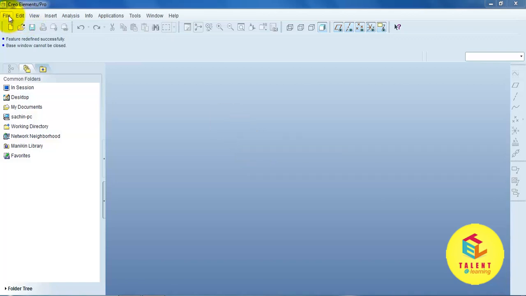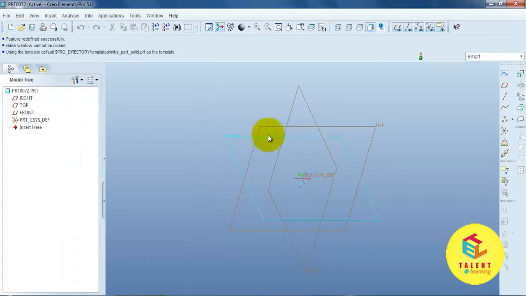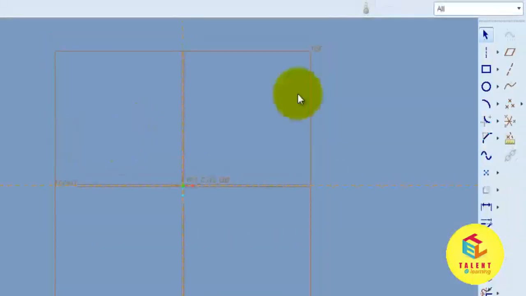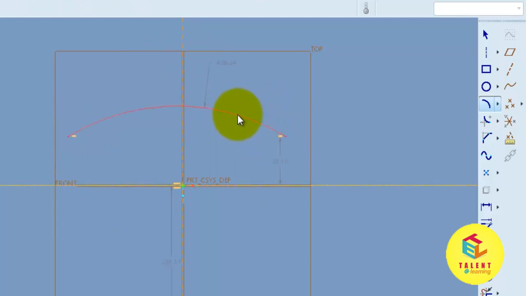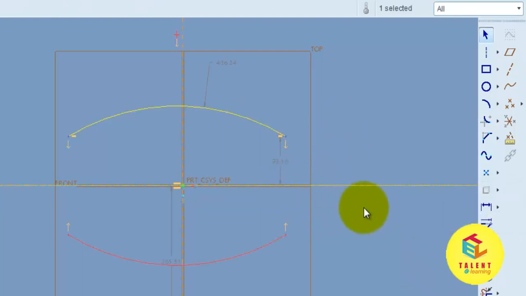So to see this example: file, new, part, OK. For that we can draw the sketch. Sketch, top, OK. Now draw one center line. OK. Now also draw one simple example. Now mirror this. OK.